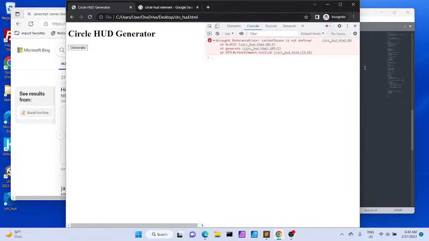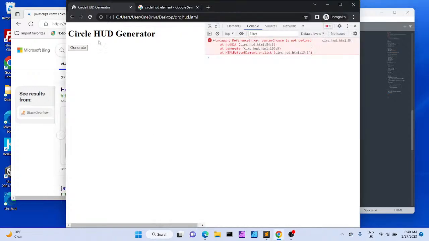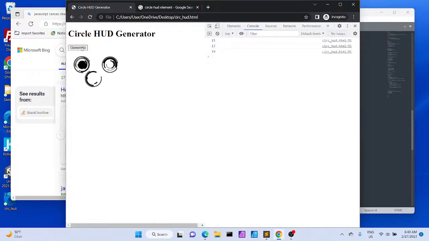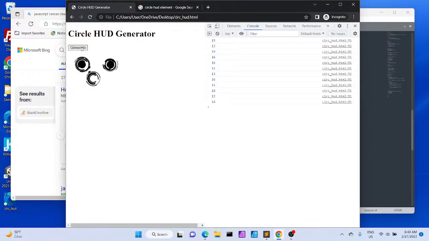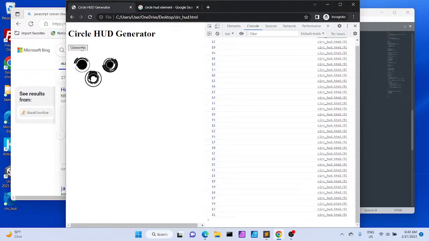Center choose is not defined. How did I mess that up? Oh. How do I do that every time? So center chooser and center choose. Void chooser and choose. Okay, so some of them have blank in the middle. So that's pretty interesting.